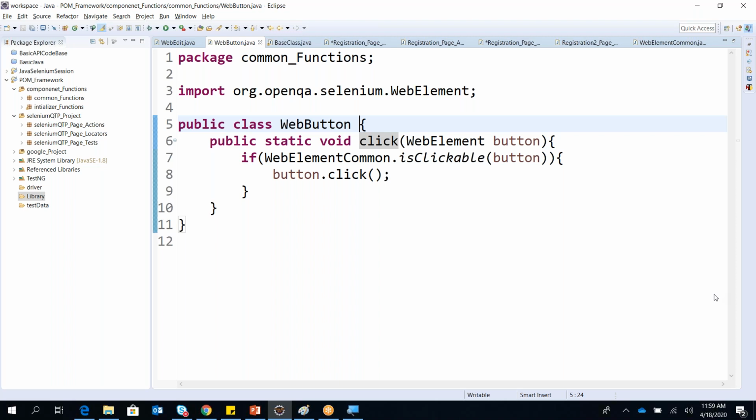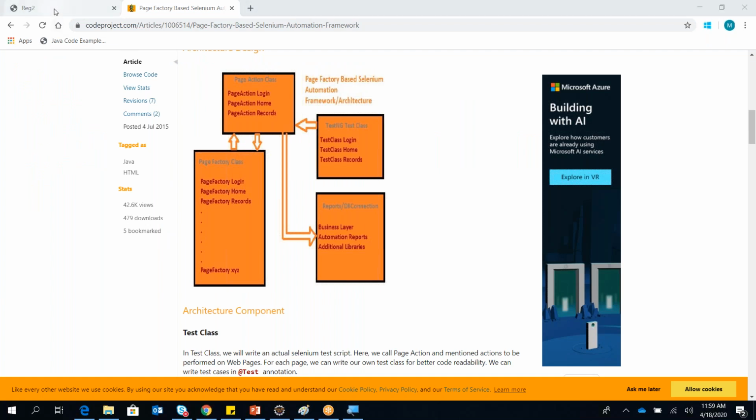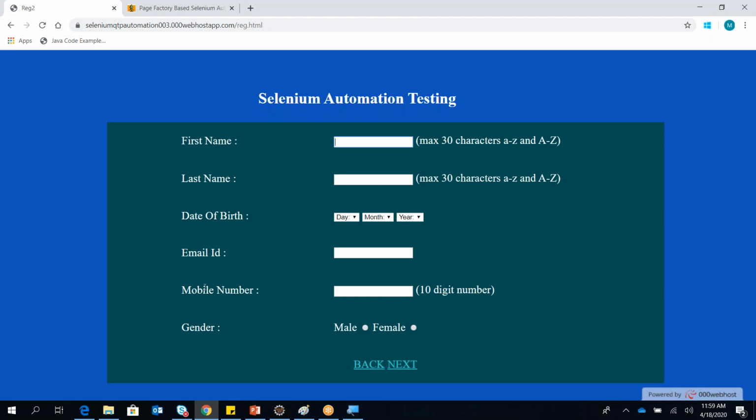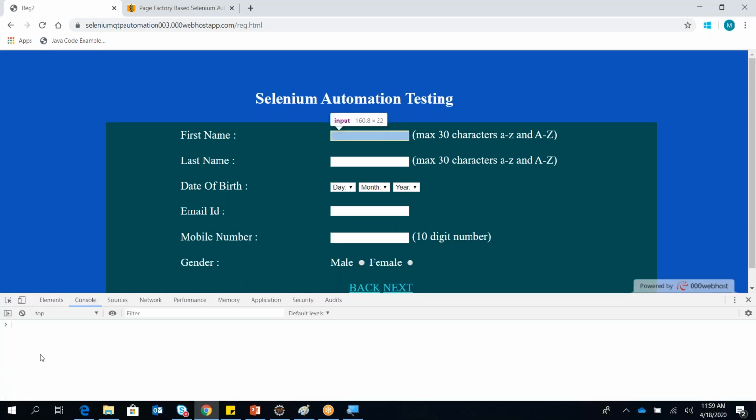How to find XPath in Chrome? Again, you can right click, inspect, and you can write your own XPath here as well if you want to see. If I go back, you can go to your console, write here $x, and start your XPath writing here itself.